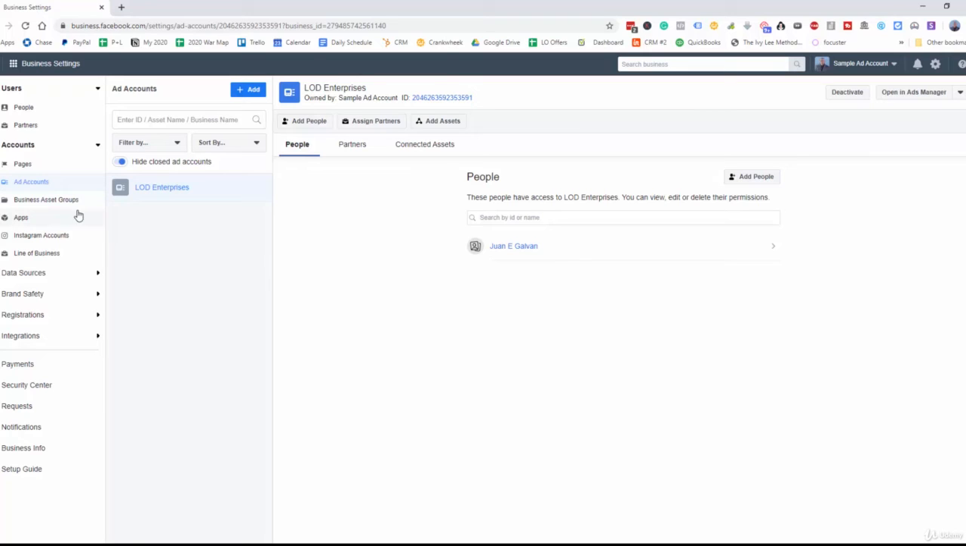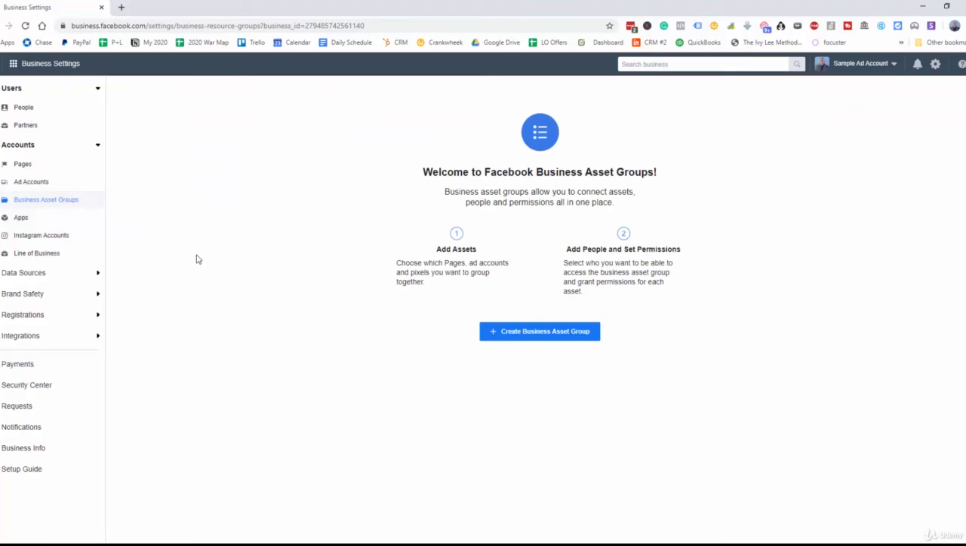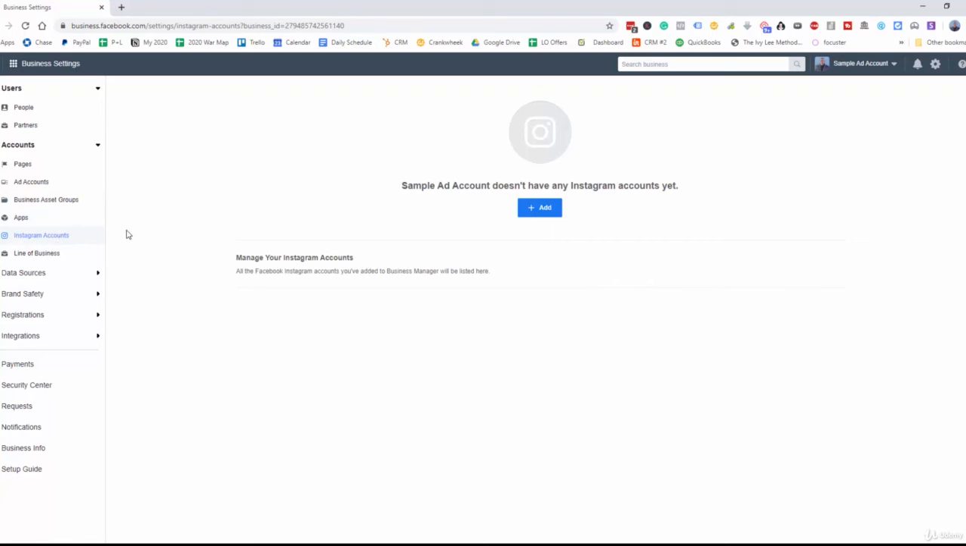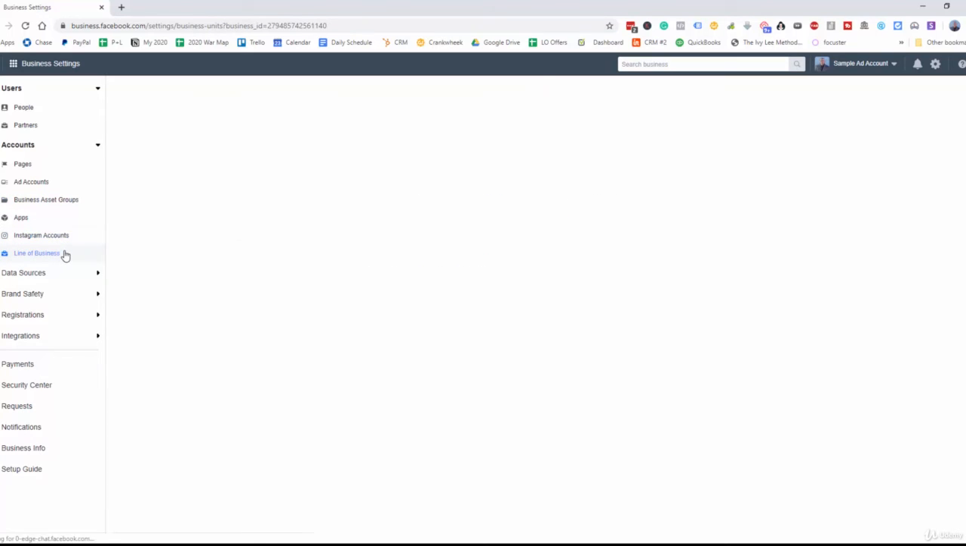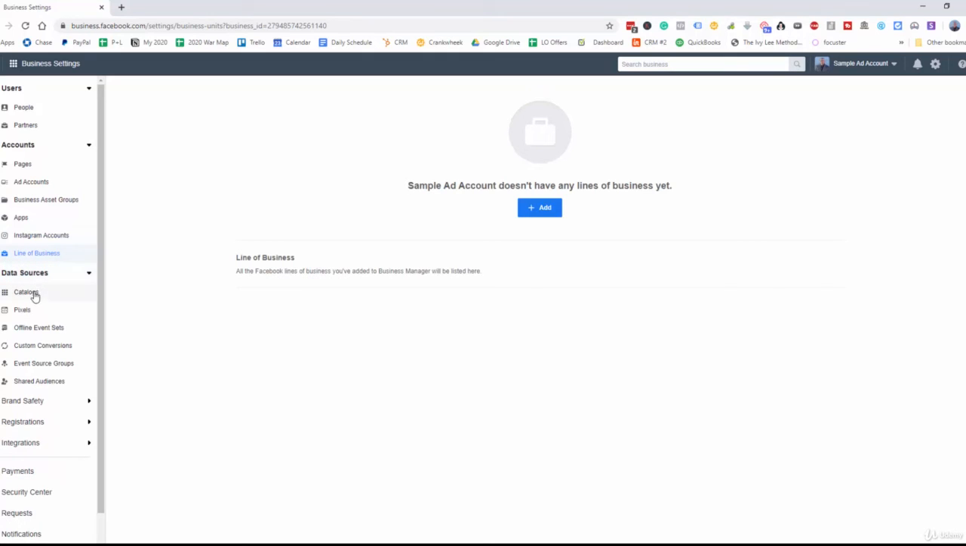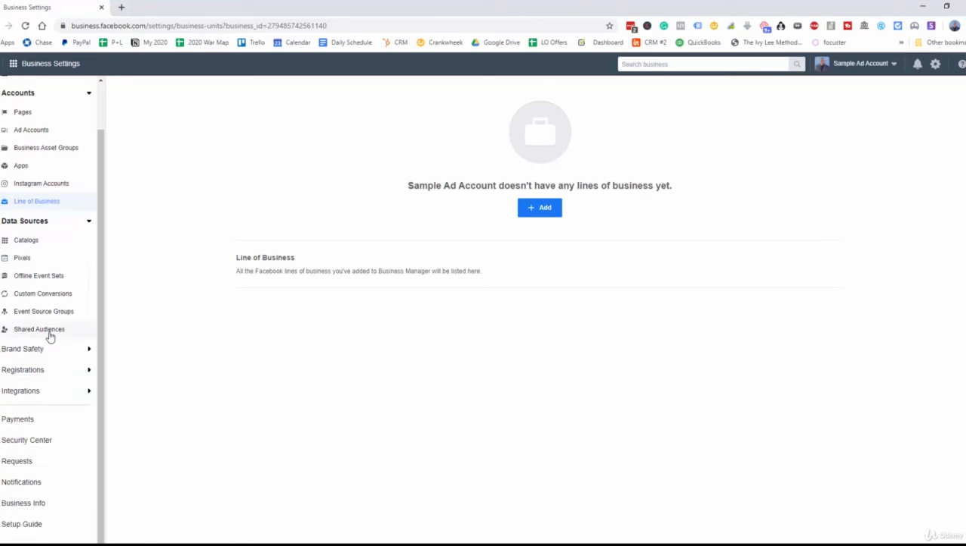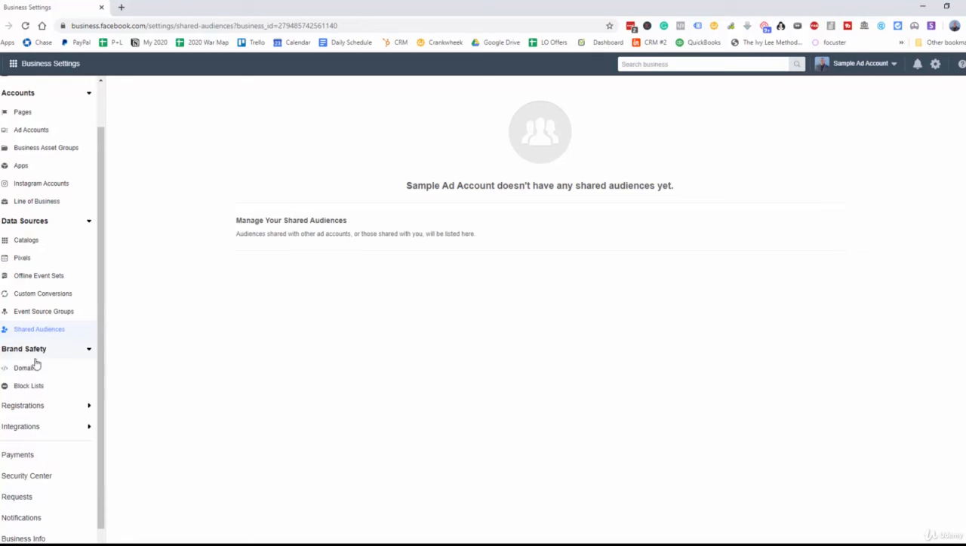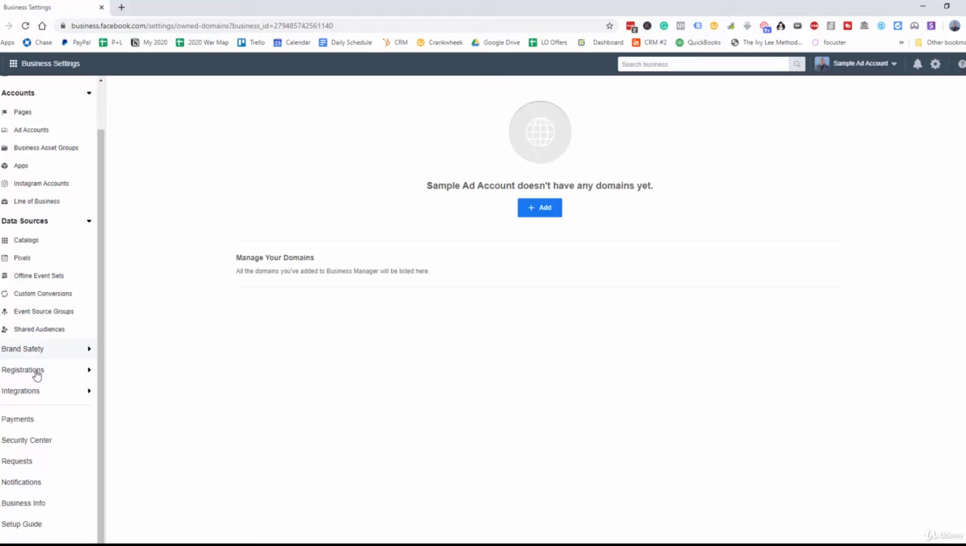And then the business asset groups, if you want to have specific groups for the assets. The apps are pretty self-explanatory. You want to connect any kind of Instagram accounts, line of business. I haven't really ever messed with this here. And then the different data sources for the pixels, offline events, custom conversions, shared audiences. If you want to connect different audiences between different ad accounts, brand safety with adding different domains, and then registrations, I wouldn't worry about that.